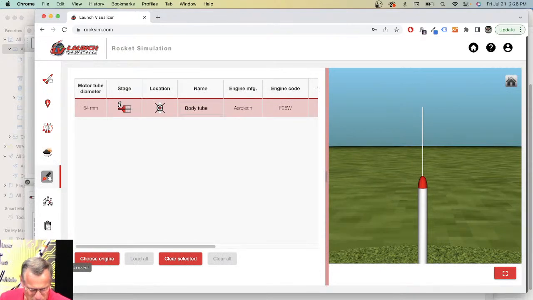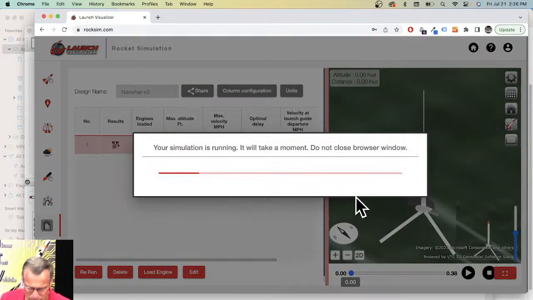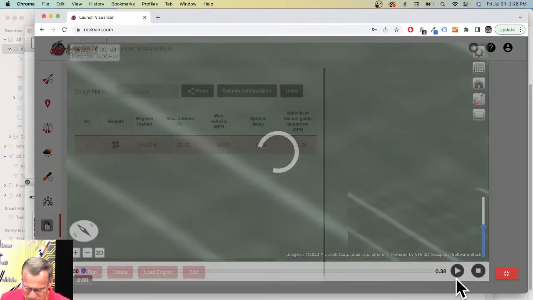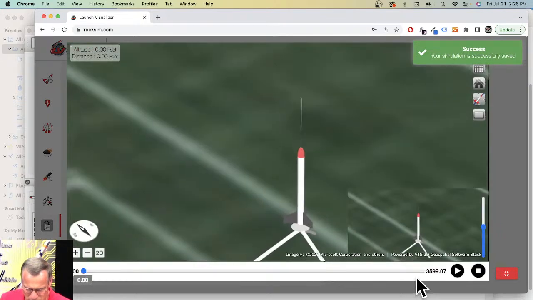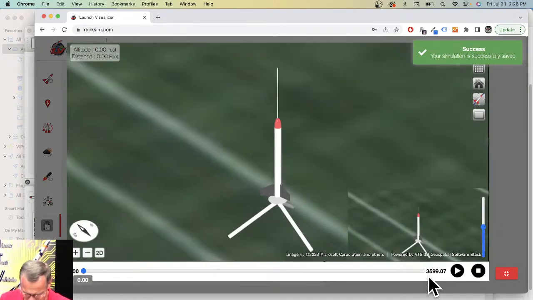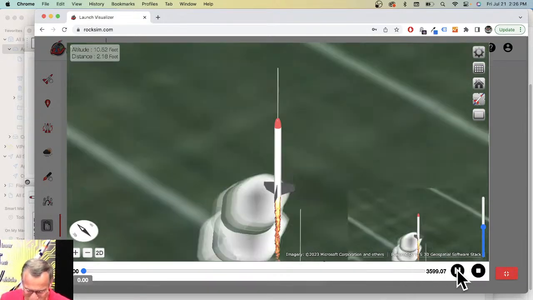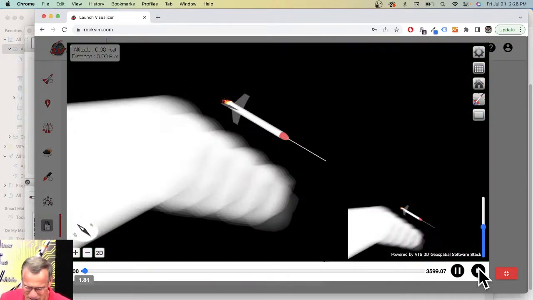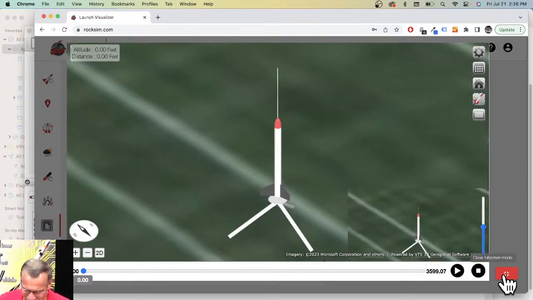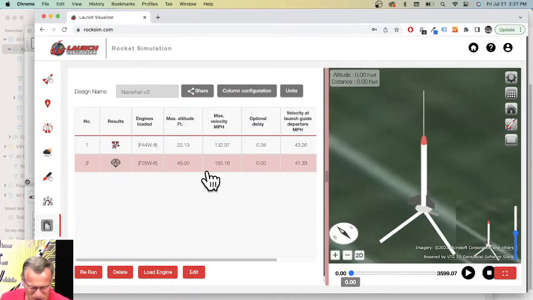If we launch it, simulate it, we should be a lot longer than 0.38 seconds for our simulation. See, this one's going to go almost 3,600. This one stays in the air an hour too. What the heck is going on? And this one only goes 45 feet.